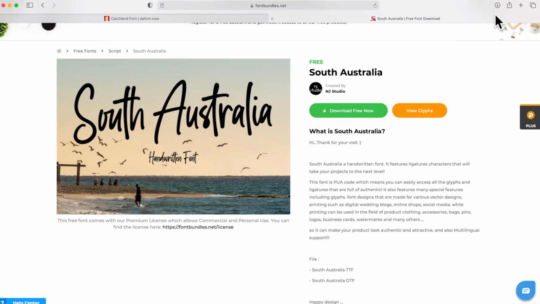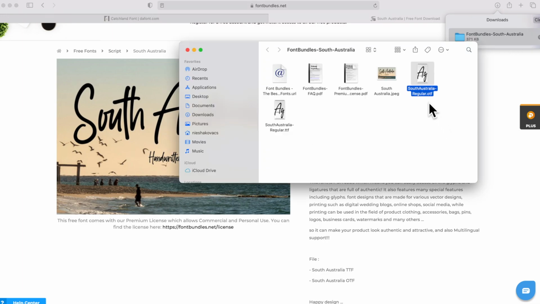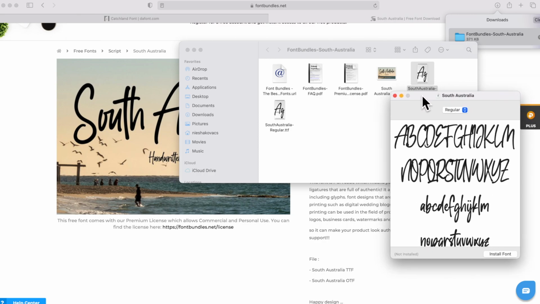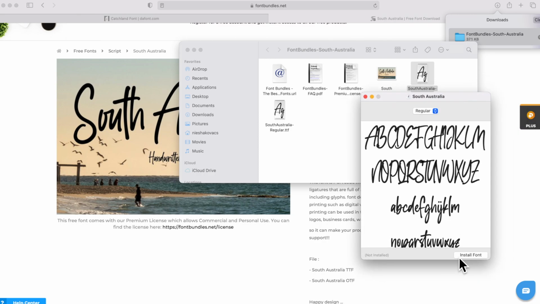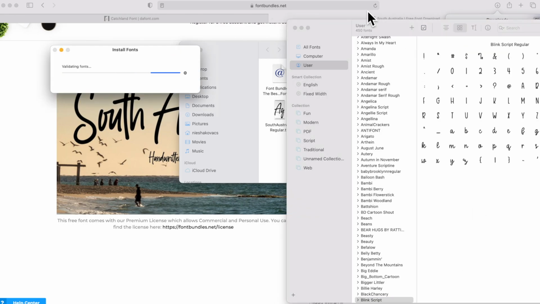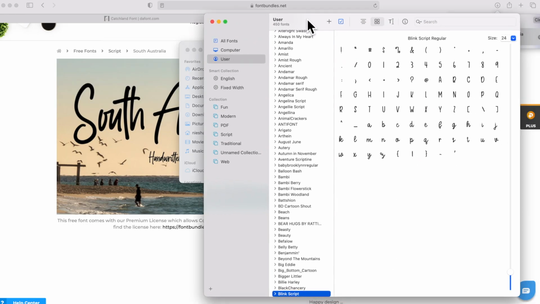Now up at the top right, you'll see a circle with an arrow pointing down, and you can click on that and it'll say Font Bundles South Australia. So I'm just going to click on that. Now you'll notice two different versions of the font here, OTF and TTF. I usually like to do the OTF as it's just a newer version of the font. So we're going to click on that, and then we'll have a pop-up box here, and we'll just click on Install Font. Now it has added our new font into Font Book, and you can see all the characters here if we scroll down.